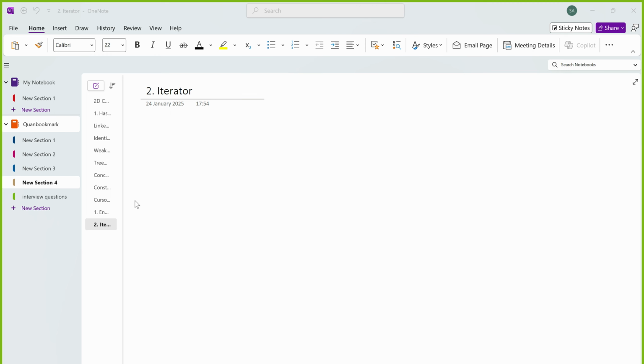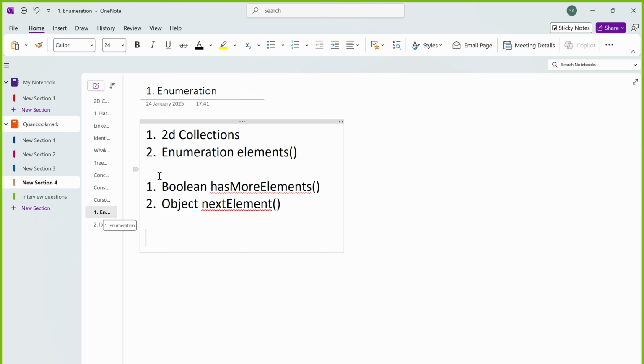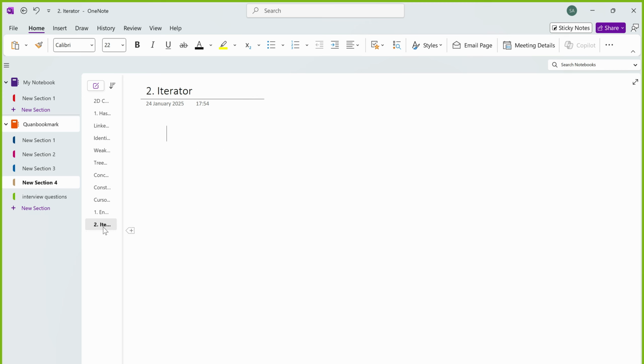Yeah. In the last session, we have seen the enumeration, the methods of enumeration as well, hasMoreElements, nextElement, and we have seen an example on enumeration as well. So in this session, we will be seeing the iterator. It is similar to the enumeration, but the enumeration is legacy actually. Okay, so the iterator is the new one, the new concept actually.